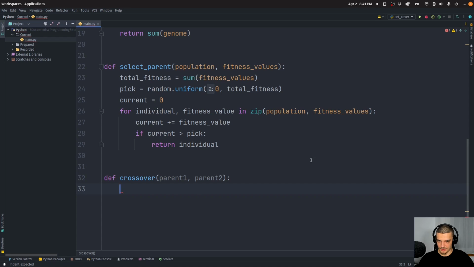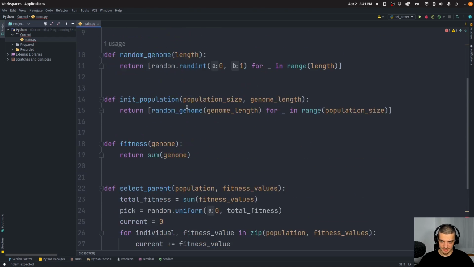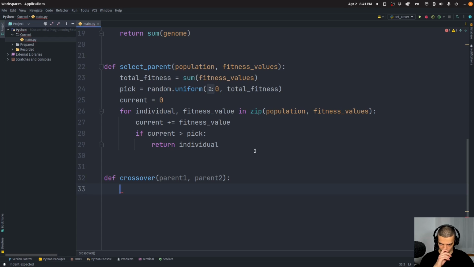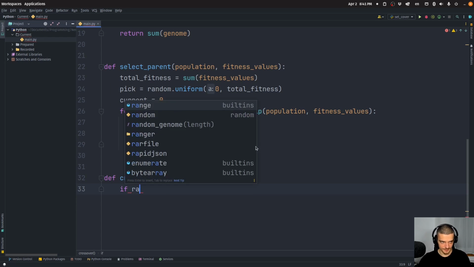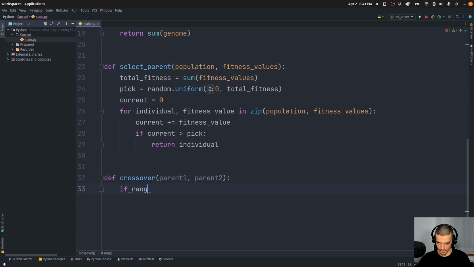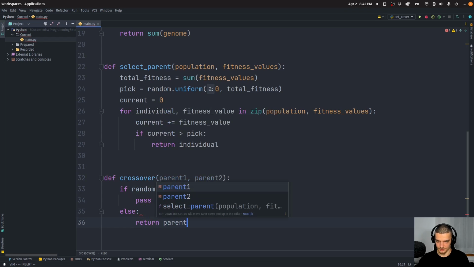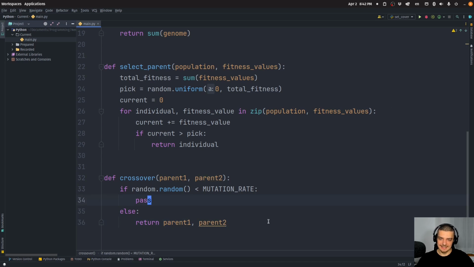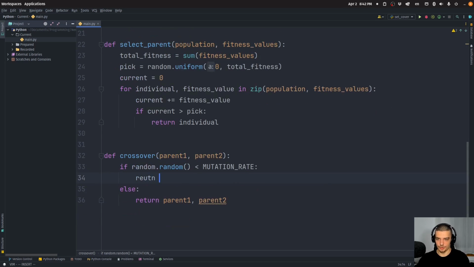So we have our crossover rate, which means that we're not going to just always do the crossover. We're going to say if random dot random is less than the mutation rate, then we're going to return the crossovers. Otherwise, we're going to just return the parents. So we're going to do a pass here. If it's not less than the mutation rate, we're going to return just parent 1 and parent 2.